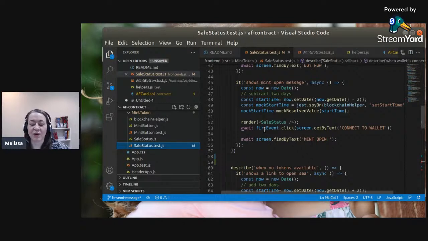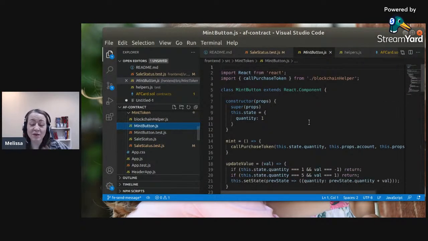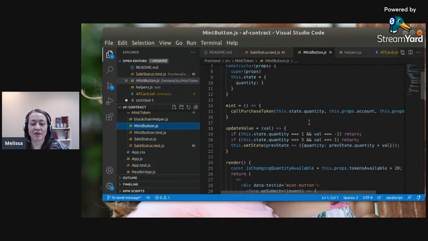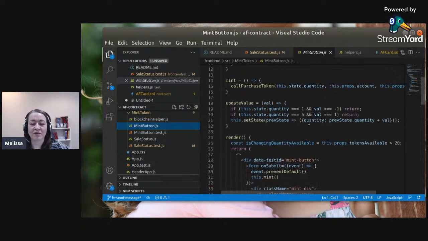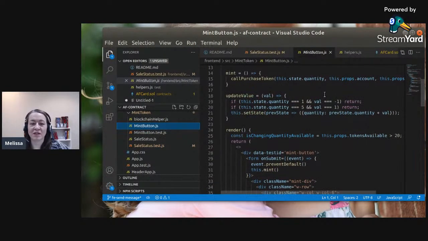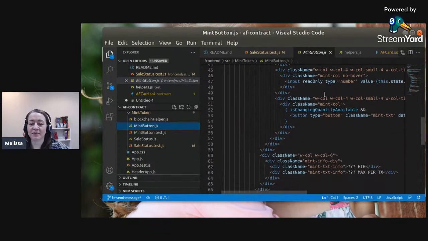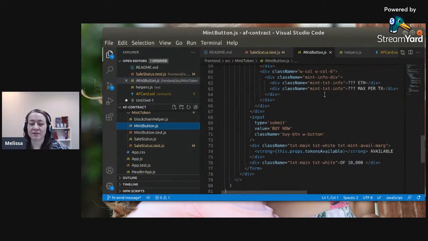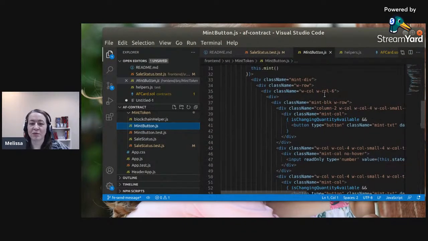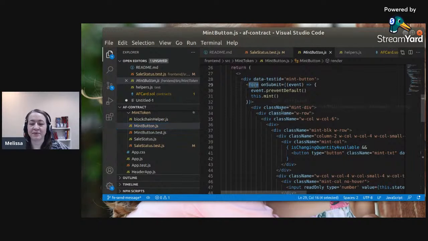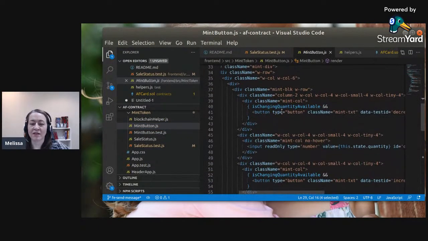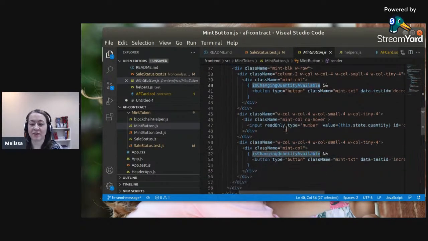Trying to think how to organize it. Because right now, let's look at what Mint Button is doing. Just making sure I'm putting the test in the right place. It can purchase the token, right? Minting. It's rendering the form. All right, I got a form here somewhere. Yes, form. And then if changing, we may update this to include that the sale hasn't started yet.